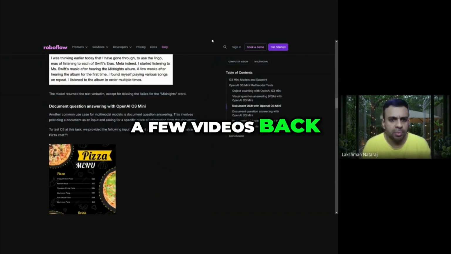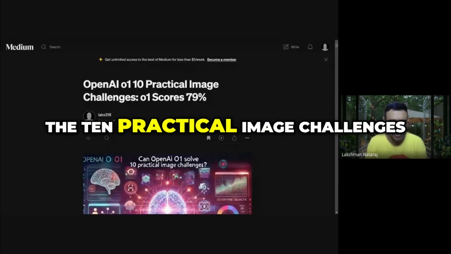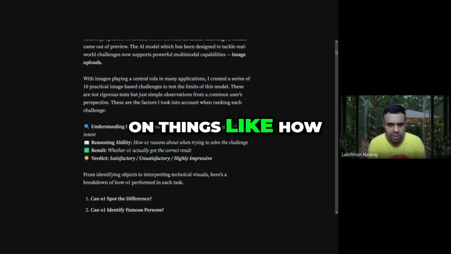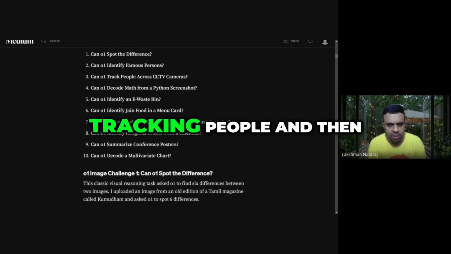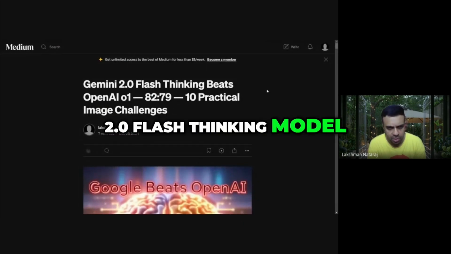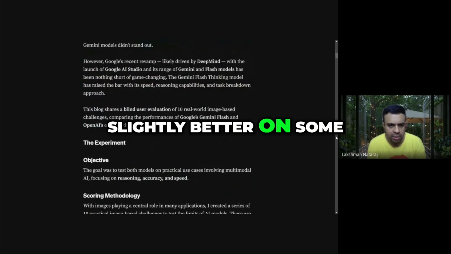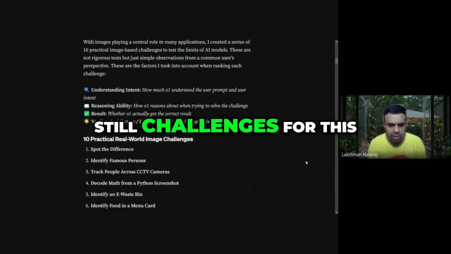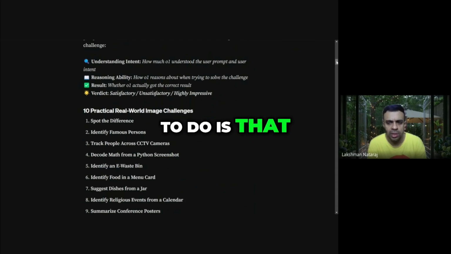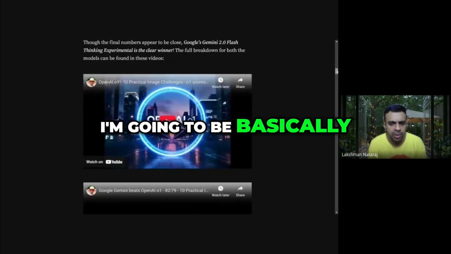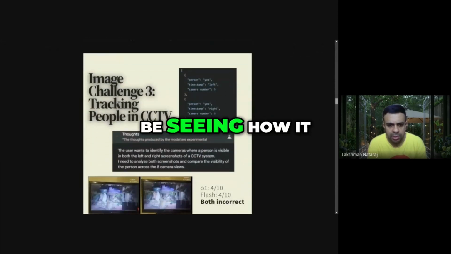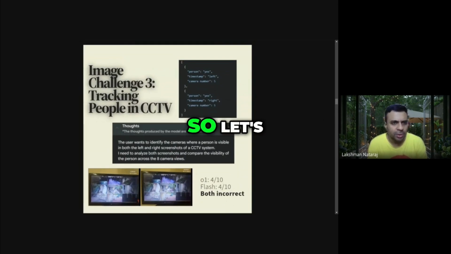So if you remember a few videos back, I used to be doing the 10 practical image challenges, like OpenAI O1, 10 practical image challenges. This included things like spotting the difference, identifying famous people, tracking people, and a lot of other tasks. I also compared this with the Gemini 2.0 Flash Thinking model, which was performing slightly better on some tasks. But we saw there were still challenges, and some images did not perform really well. So today with O3 Mini, I'm going to do the same thing, uploading these images, and see how it performs on them.